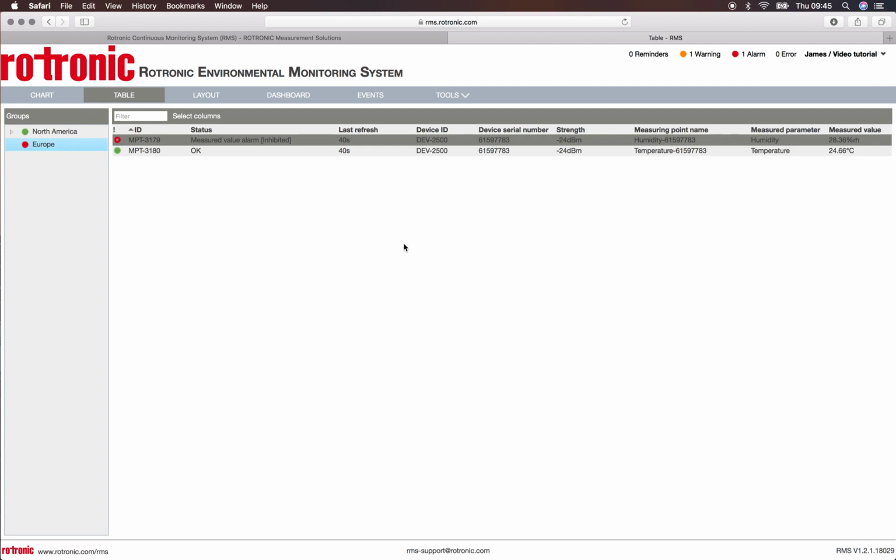Twenty seconds. Only 10 more seconds to go. We can now see that we have 2 additional errors. So one error is sensor error for the measurement point 3180, and one is the sensor error for the 3179.